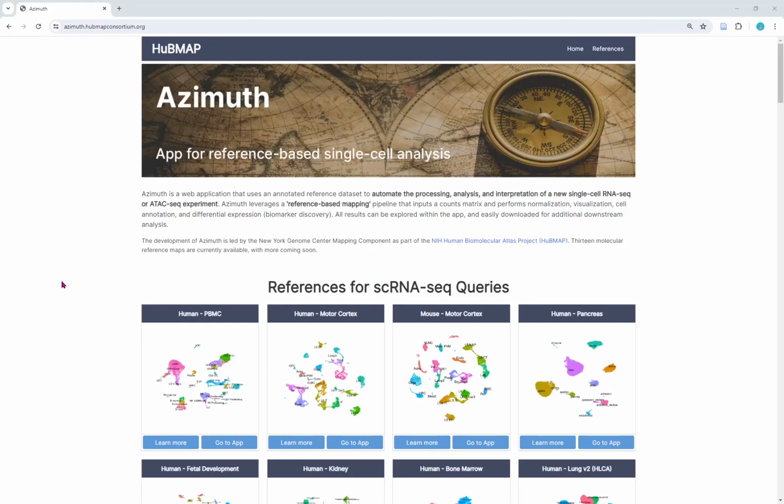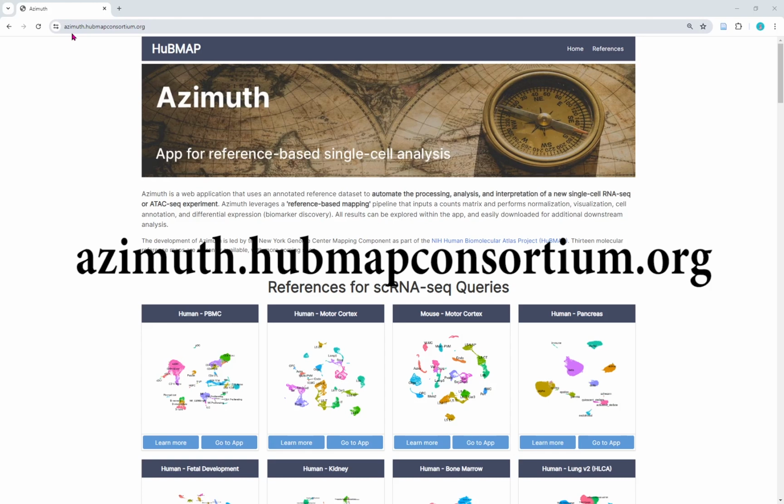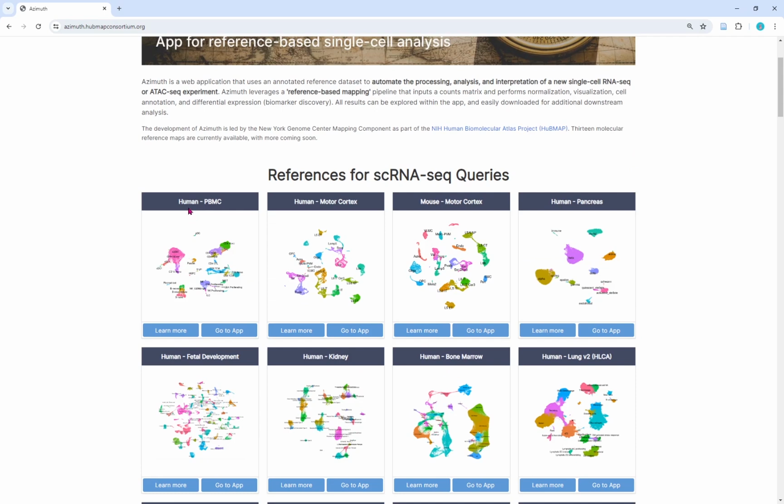All right, today we're going to go through how to use Azimuth for cell type annotation. Let's first go to azimuth.hubmapconsortium.org, and you're going to find a lot of samples. For example, the human PBMC peripheral blood, human motor cortex, mouse motor cortex. We're going to use the human pancreas for an example. So we can go to human pancreas.